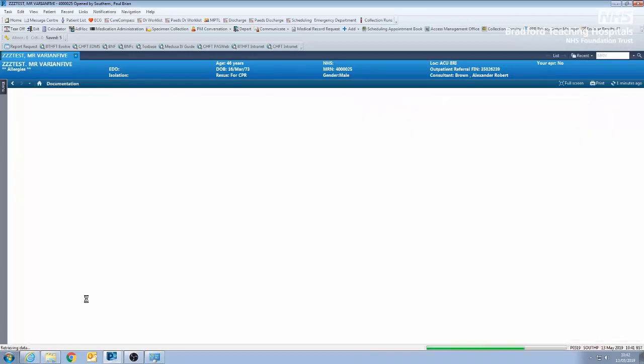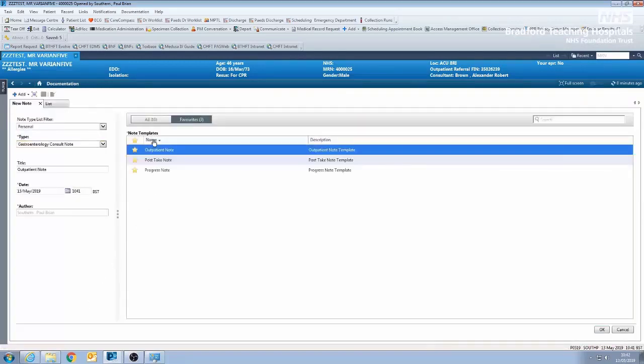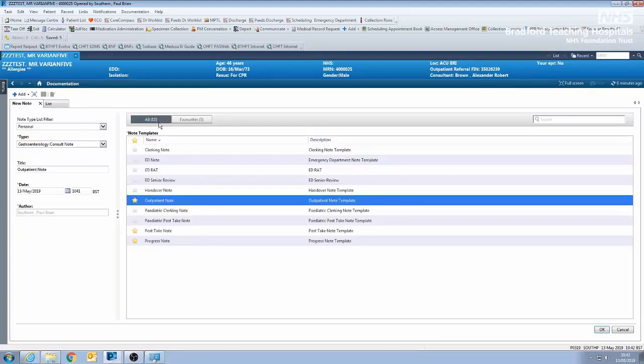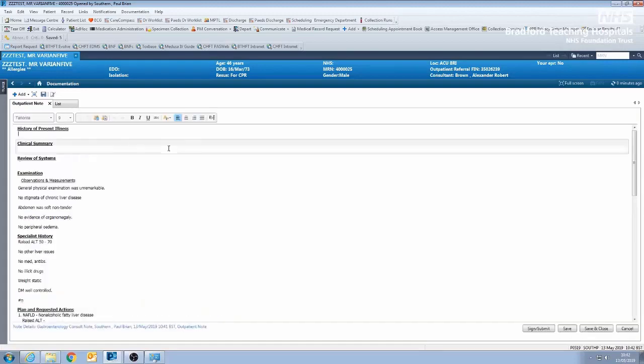I click select other note. I already have my note templates reduced to the only 3 that I use. In general, people have all 10 available, but actually I don't work in ED, so I don't need to see the ED ones. So you just select by clicking the little favourite button and making the star go gold, which ones you want to have as favourites. So I'm going to use outpatient notes, so I double click.